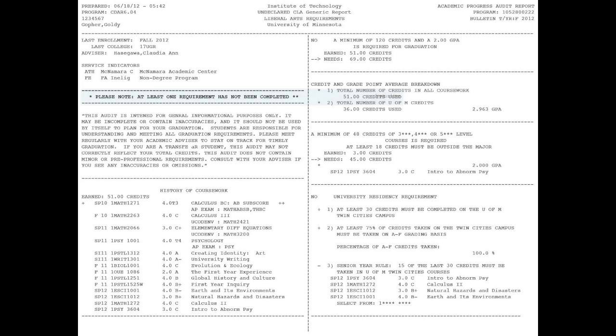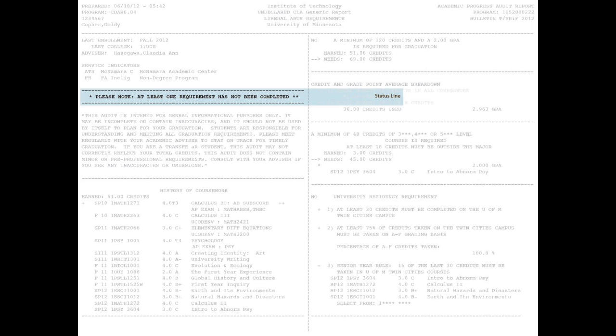Included on every APAS is a status line. This tells you your overall status for your degree program. The status line will indicate that you are either okay and have completed all of your degree requirements, no, you have at least one requirement to complete, or that all your requirements will be satisfied when you complete any in-progress coursework.